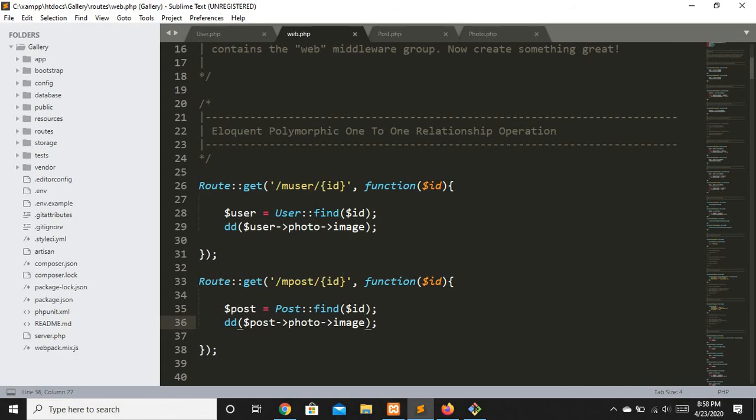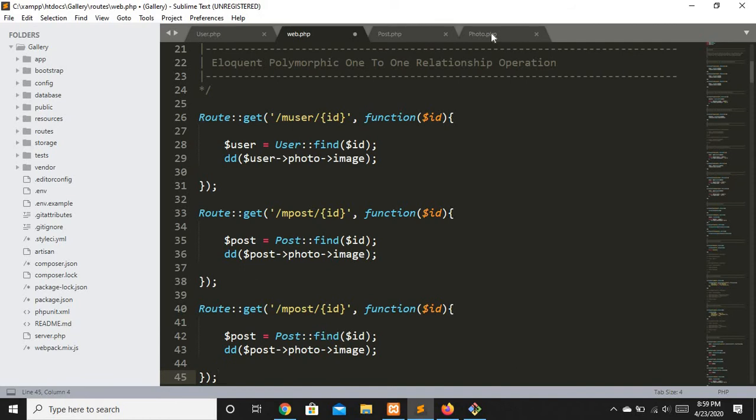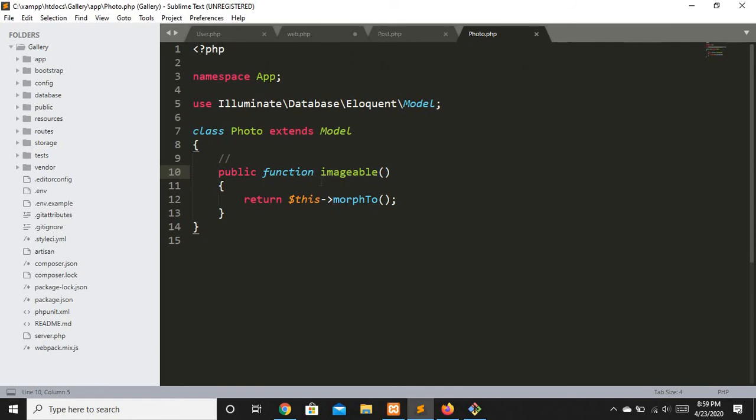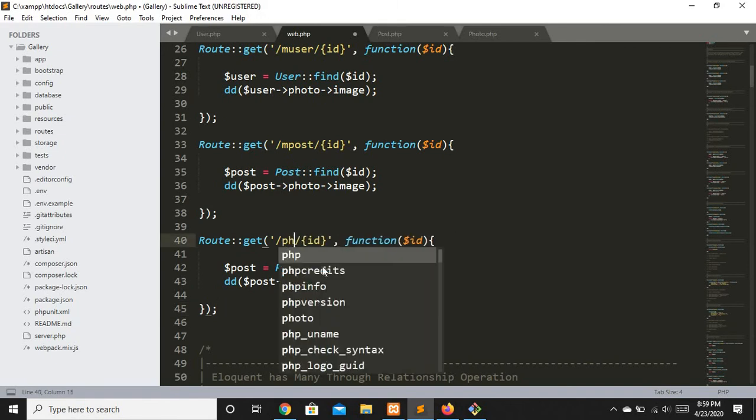Okay, now let's make its reverse order. Basically it is a one-to-one relationship, so in any case right here we are only going to get one record. Now let's make the reverse relation. Basically now we are going to find a specific photo's user or post. In this case we are only going to find a photo from this table, and we are going to see if this photo belongs to a user or post etc. Basically it is going to be a reverse or inverse, you can say.